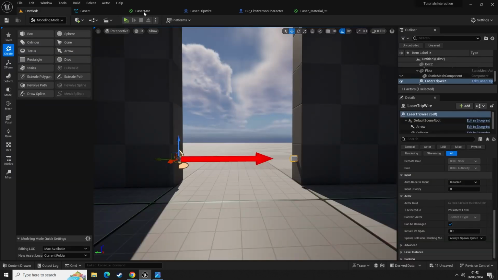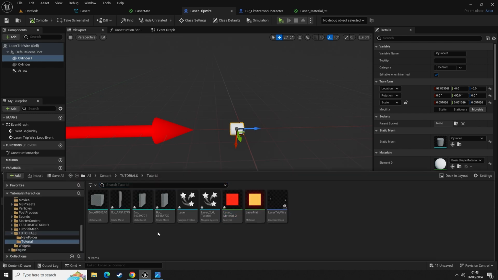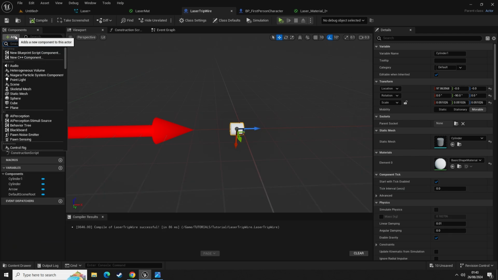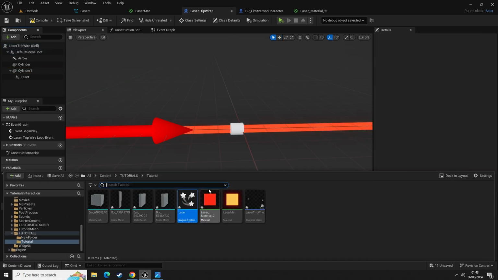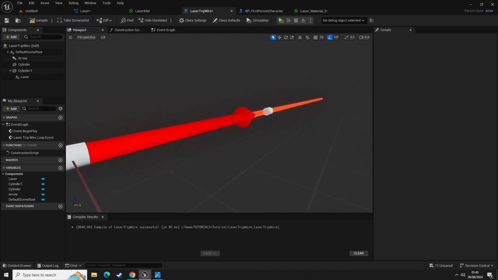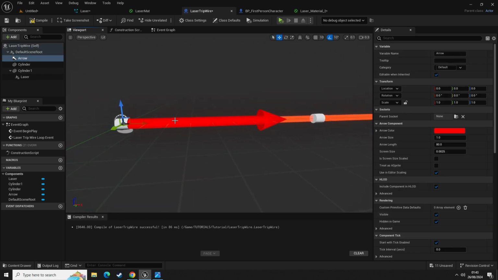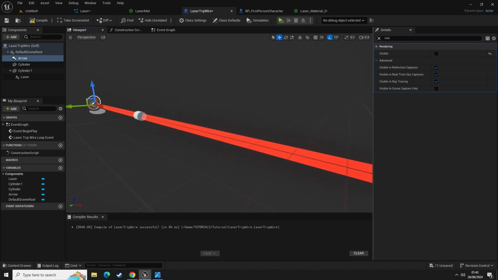Okay, so in our laser tripwire, let's click on our laser. Let's delete this one. Click on our laser, and then we're going to go to add, and click on Niagara Particle System Component, and it'll add it automatically for us because we have it selected here. So you can see here we have our laser beam right there. Let's hide the arrow. It's going all the way through the wall.